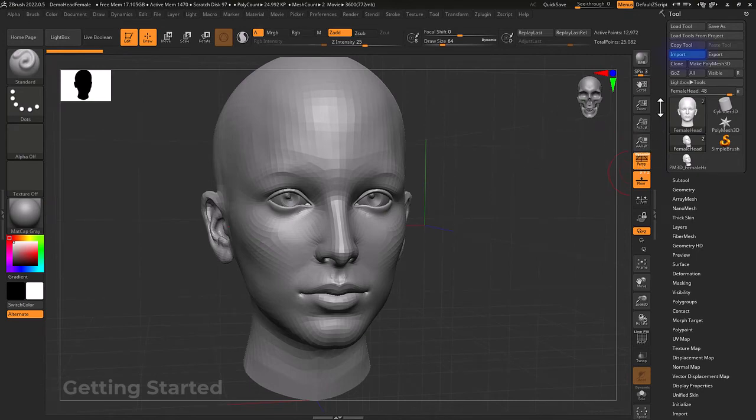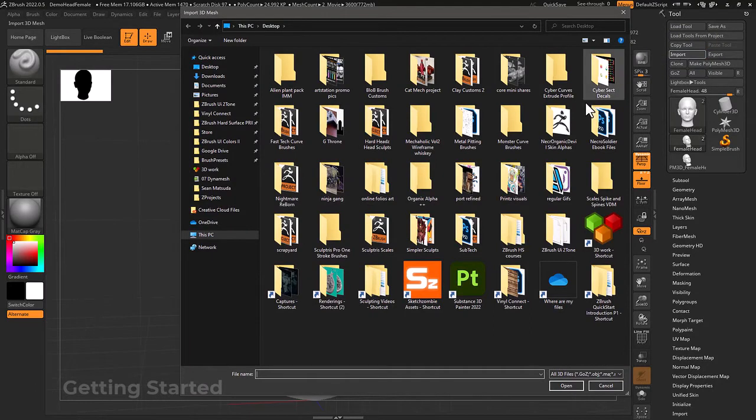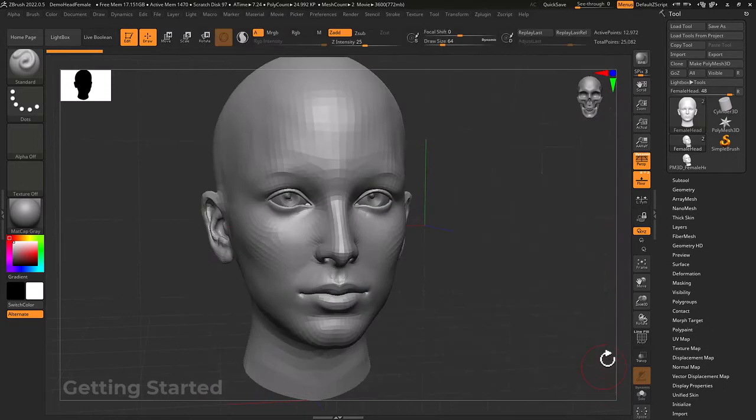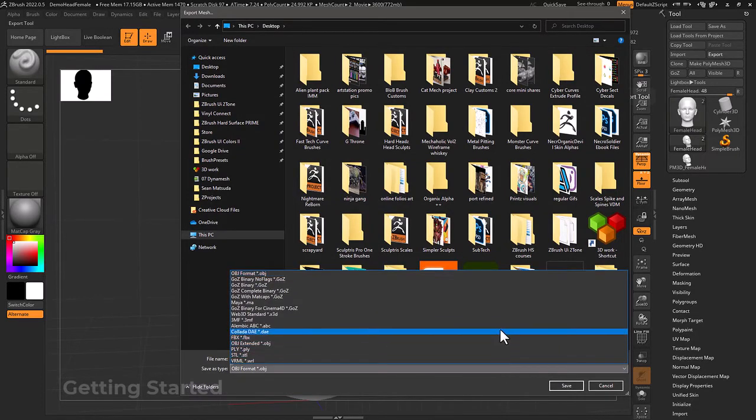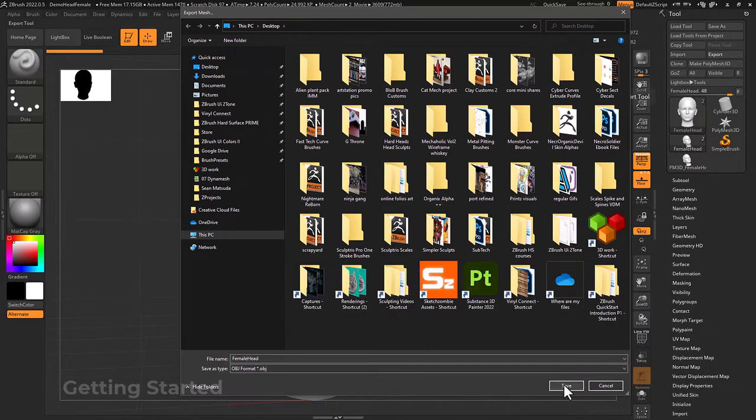Import models made in other applications with the Import button here. Navigate to the location of your file and press Open to load. When you're ready to export your model, click the Export button here. Select a place to store your file, name it, click here to select your file format of choice, and lastly press Save to export.